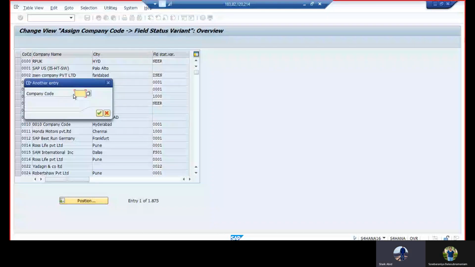For me, it is coming very slow. Give your field status variant, SOFF, no? Company code SOF1.